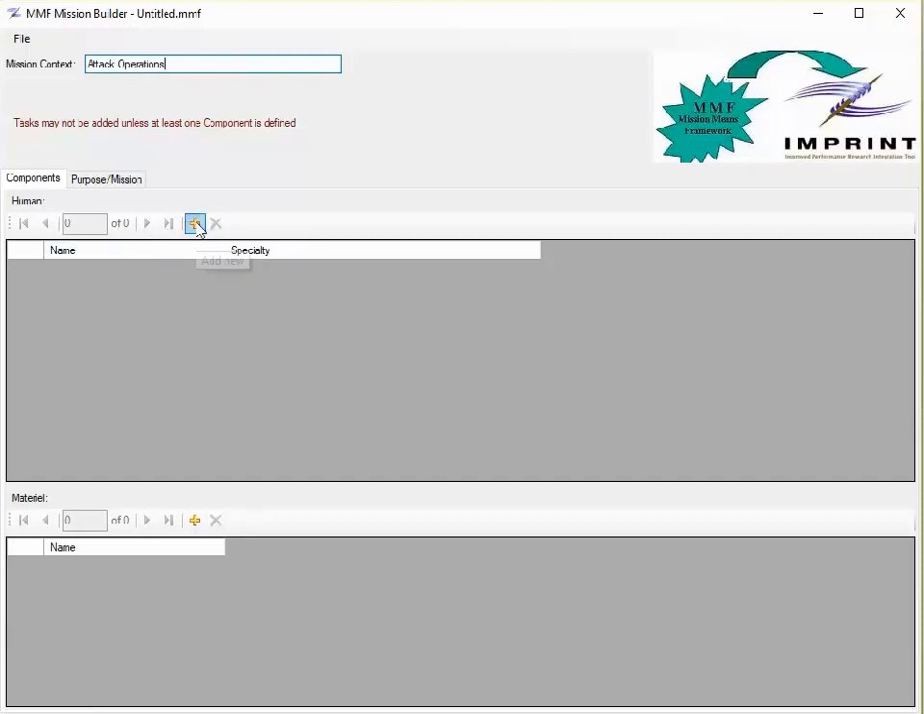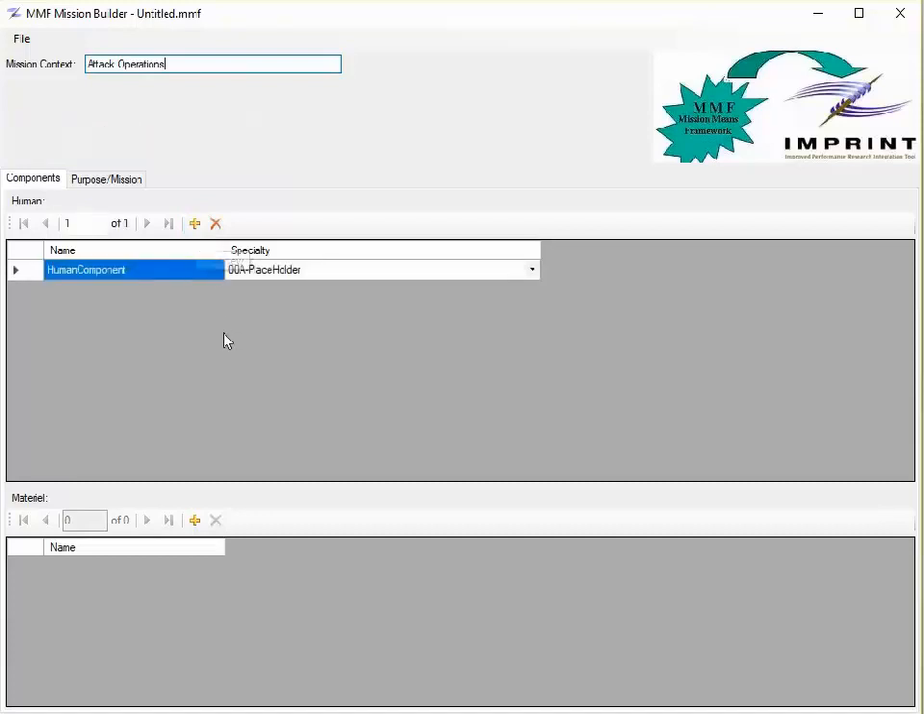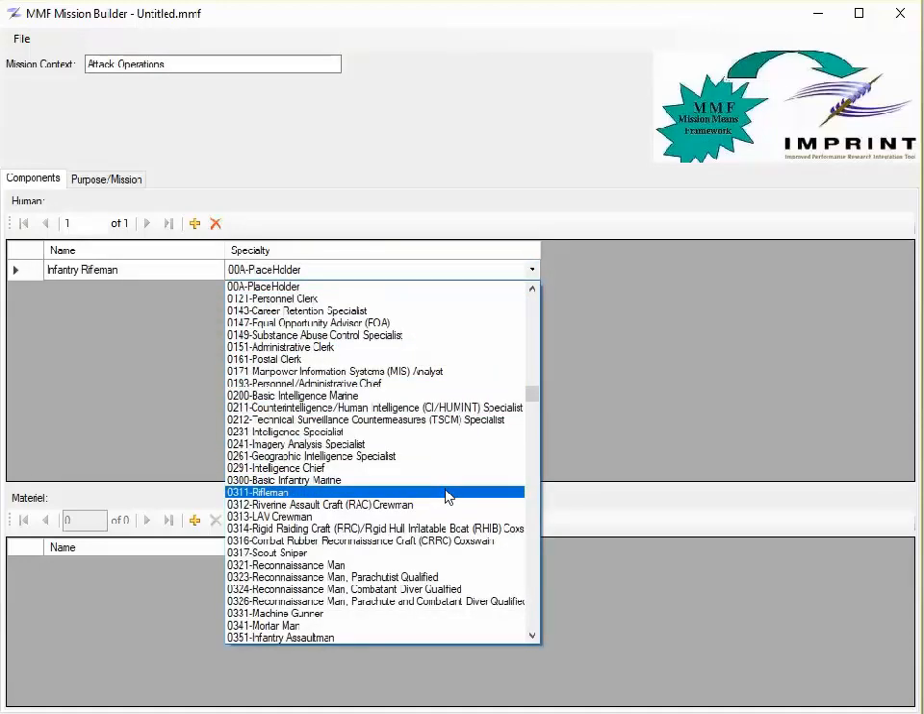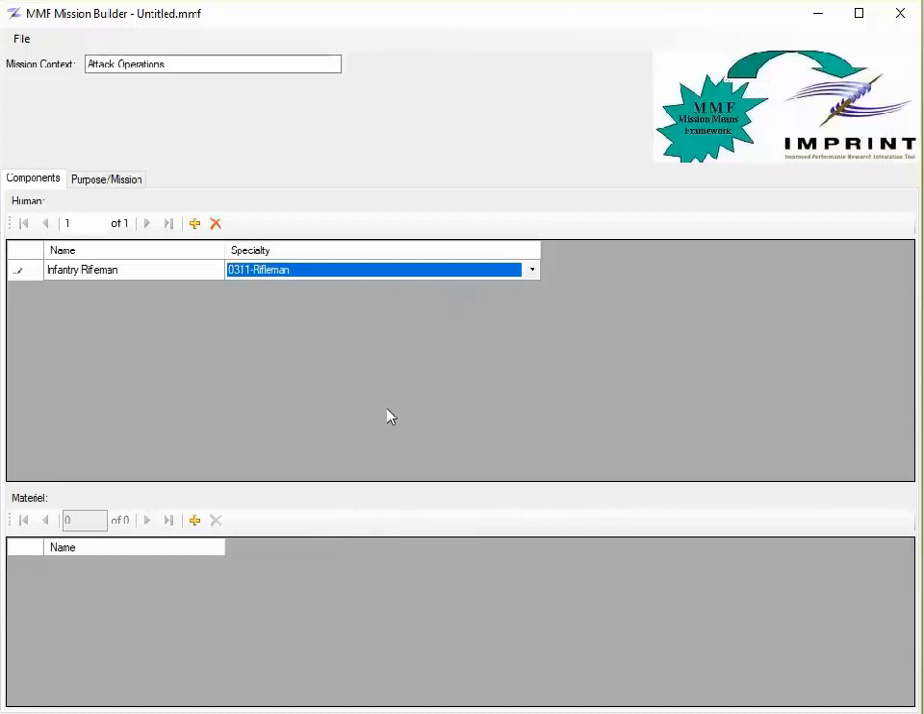Let's add a human to our analysis by clicking the plus sign. A new row has been added to the human area with the default name of human component and its default specialty of 00A placeholder. Let's rename the human component Infantry Rifleman, and let's change the specialty to 0311 Rifleman. Note, all MMF templates must have at least one human component added.